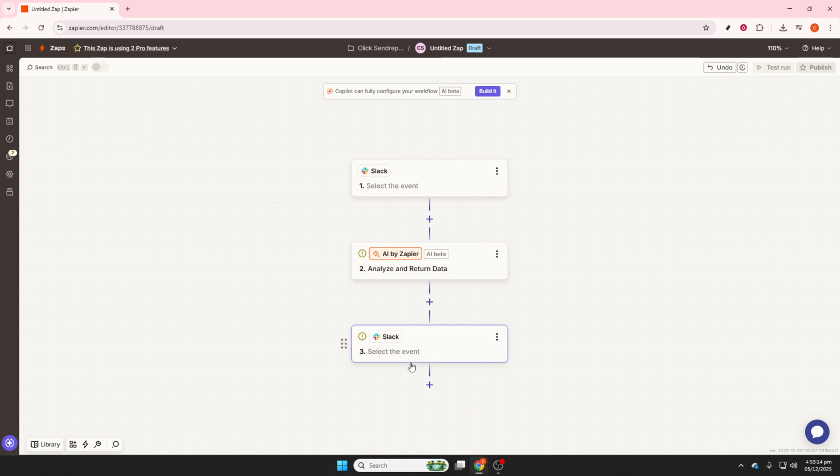Time to test. Click Test Action, and Zapier will create a Slack channel instantly using your sample data. Pop over to Slack and confirm the channel appears in your sidebar. If this was just a test, you can rename or archive it afterward. When everything looks good, turn your Zap on.